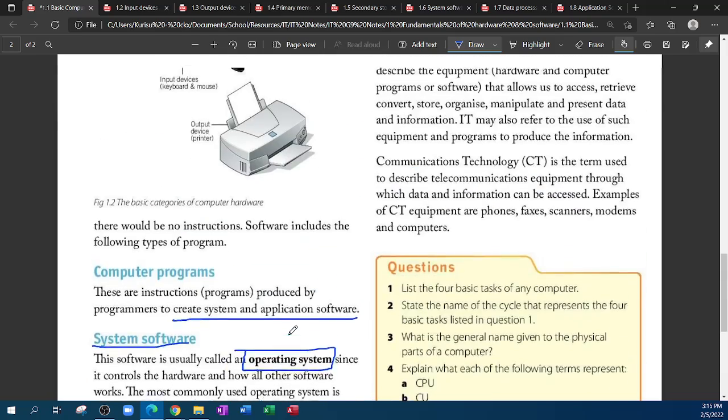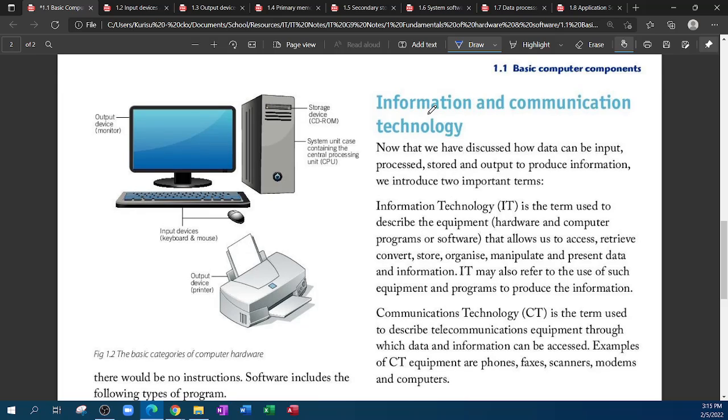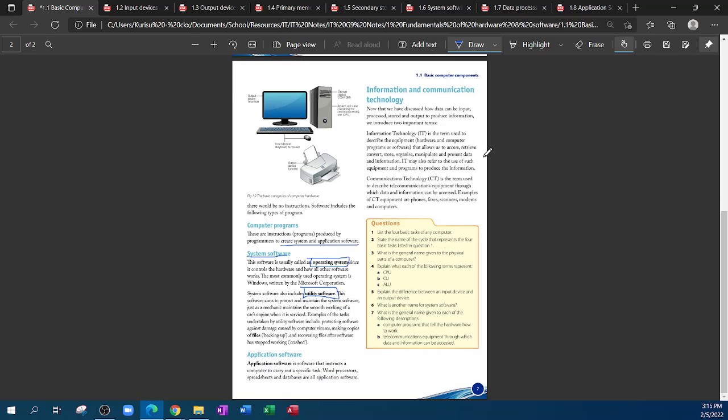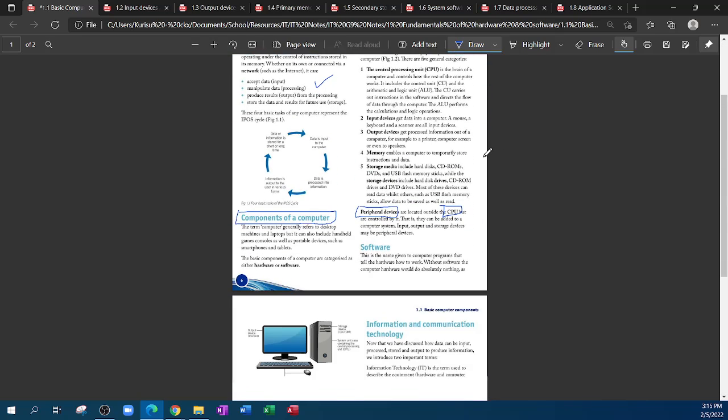Then we have application software there, and we already looked at what is information technology and what is communication technology. Alright, so those are the major topics for this chapter here.